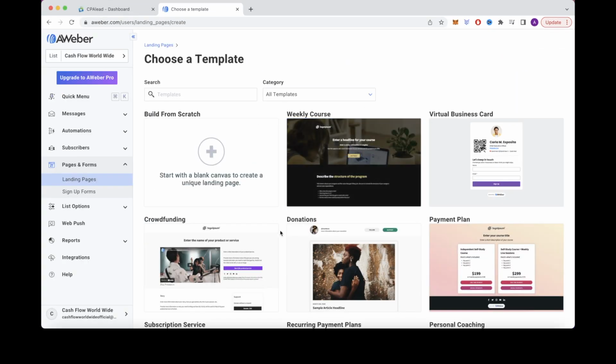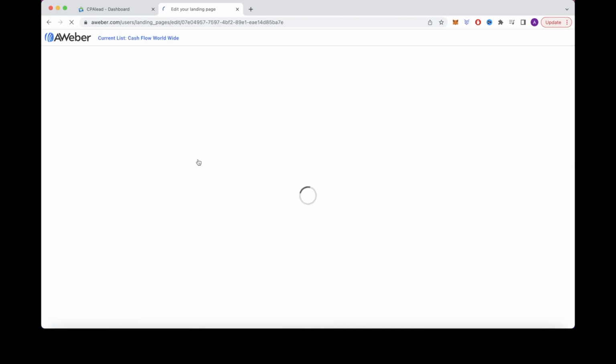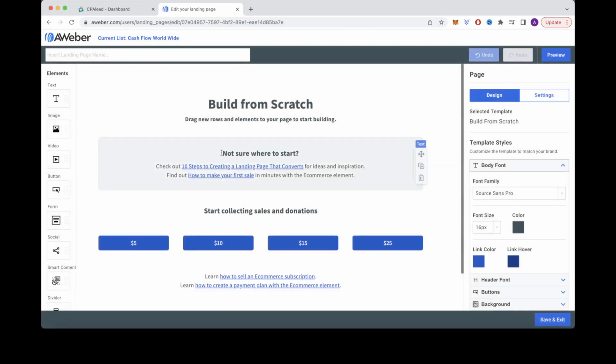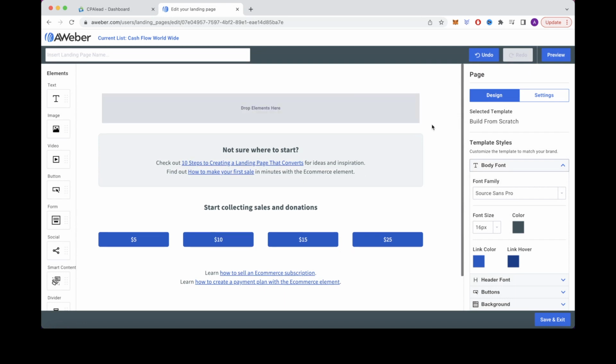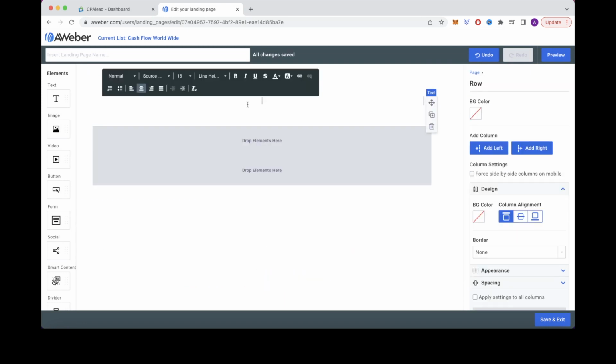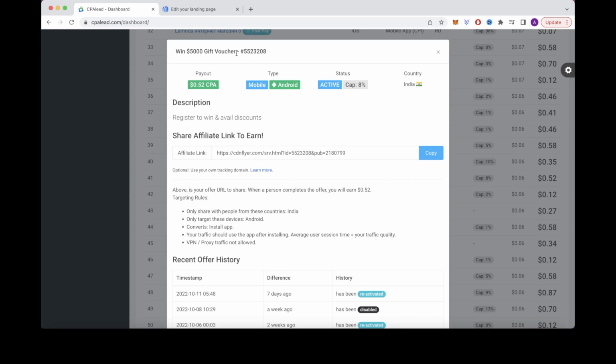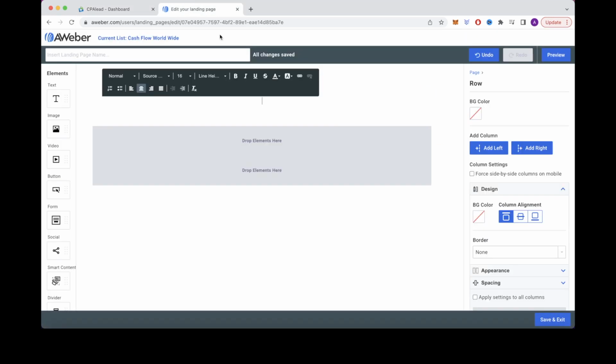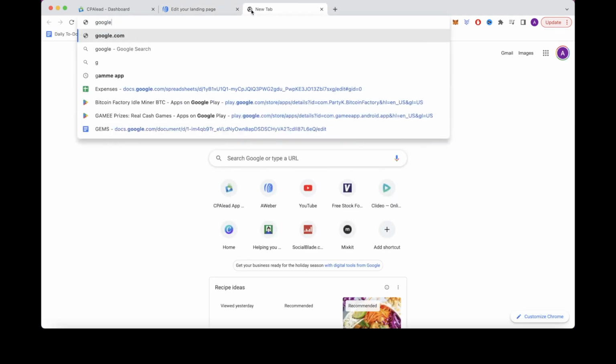You can choose to use a template, or you can just start with a blank canvas. I'm just going to select a blank canvas. After that, you can just delete all of these until you get a completely blank canvas. Next, you'll want to write a title, which can be the title of your offer that you selected. And then you'll want to add an image that's related to your offer, as that will get you a lot more signups. So you can just head over to Google and search for an image that's related to your offer.